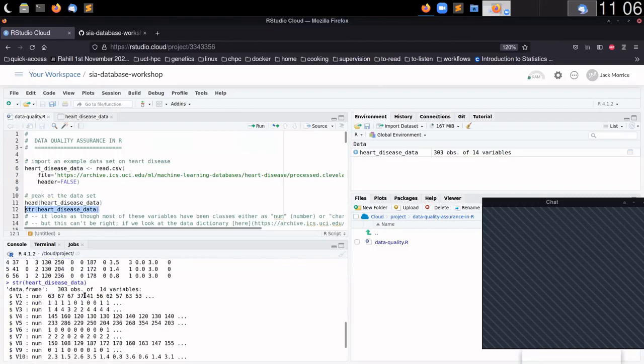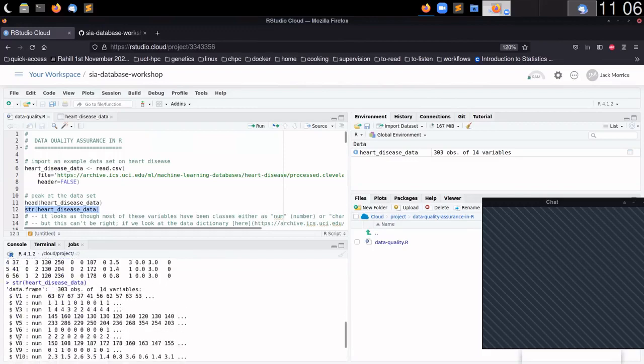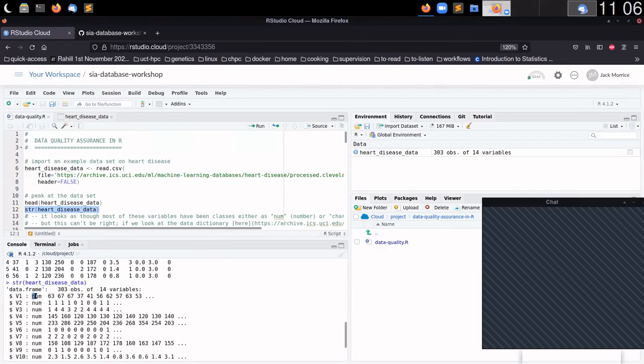This is telling me that I have 303 observations of 14 variables, and my variable names are given on the first column down here. And then the values are given on the right-hand side. And in the middle, this is very important, is the type of variable that R has assumed that it is. Okay, this is really, really important for analysis.